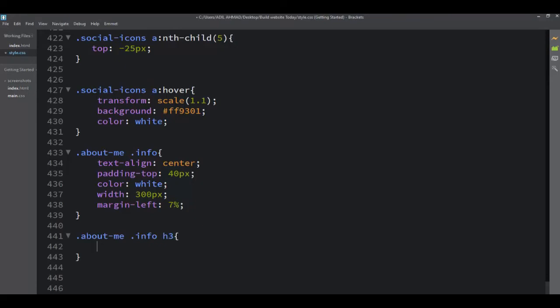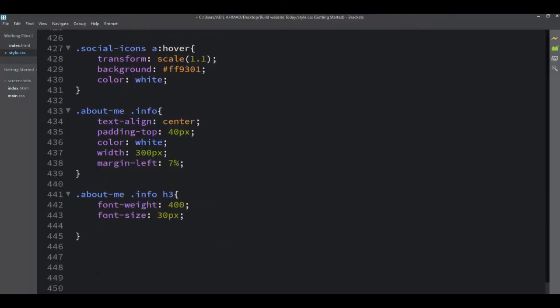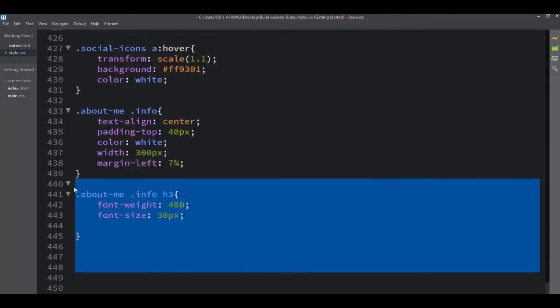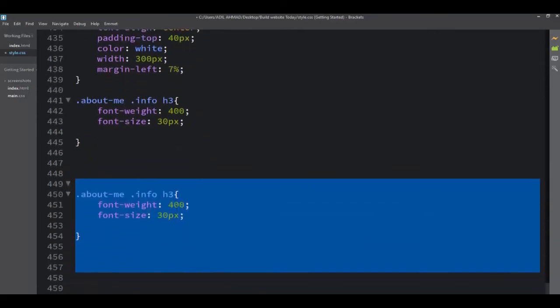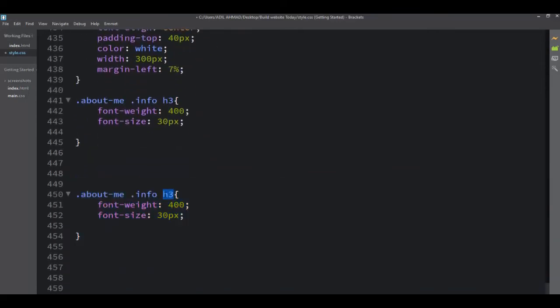Inside the h3 I'm putting font weight something around 400, font size 30 pixel, and again I'm targeting the p tag which is coming there, which is containing the designation. So here I'm just changing this h3 to p tag, and this will be having some margin and font size again. So here I'm putting 16 pixel, and margin should be 0.